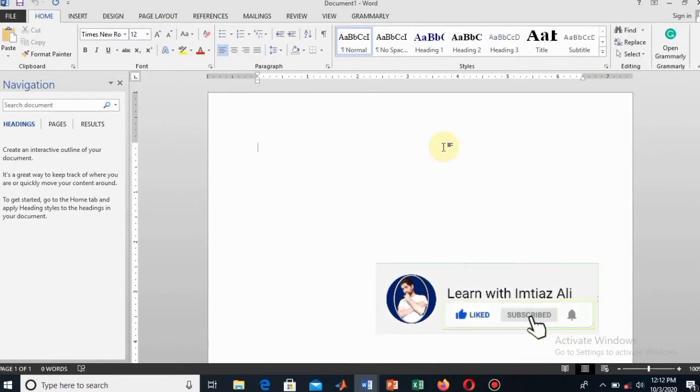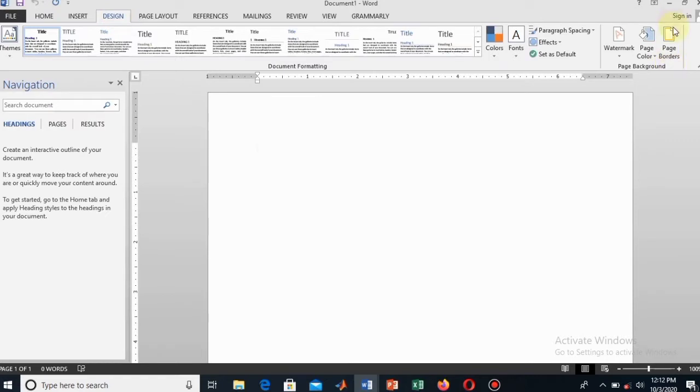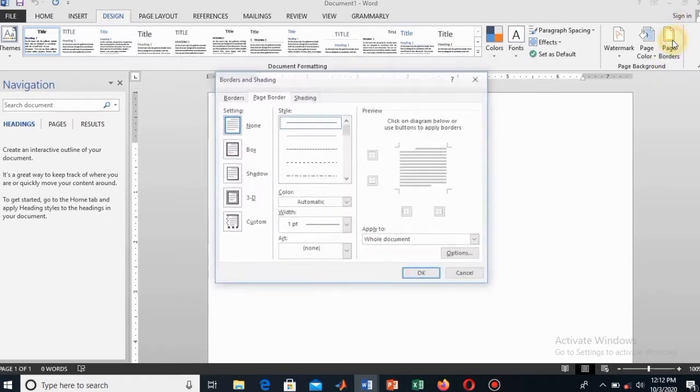So in order to design a title page in MS Word, the first thing is to add borders to the page, and the second one is to add or change the color of this page. In order to add borders to this page, first we have to visit the Design tab, and here you see the page borders.